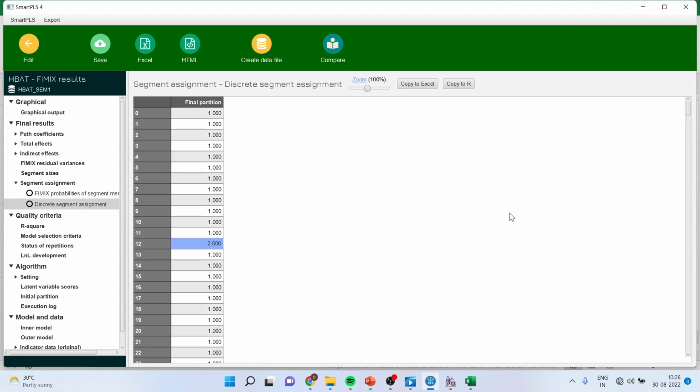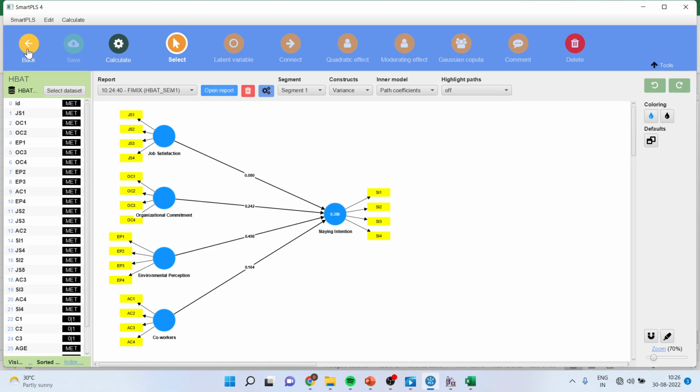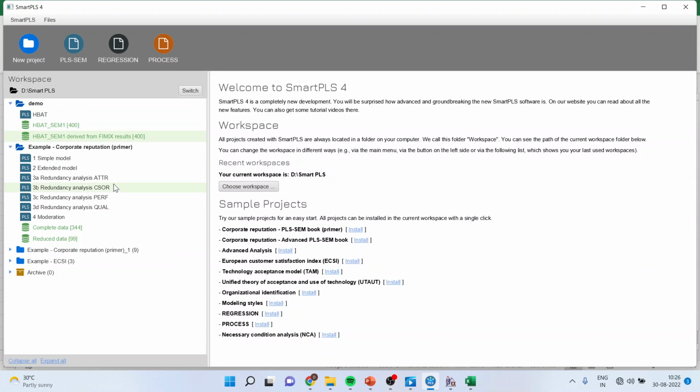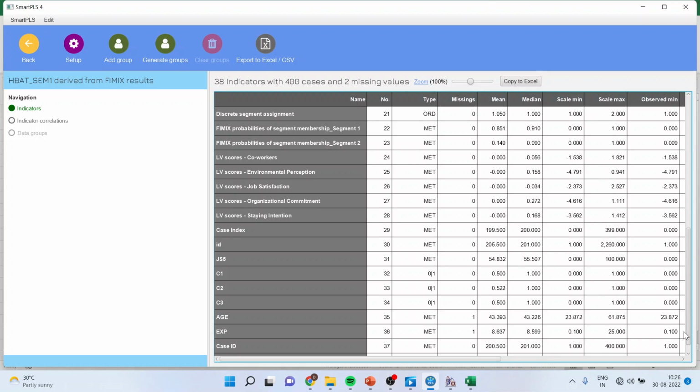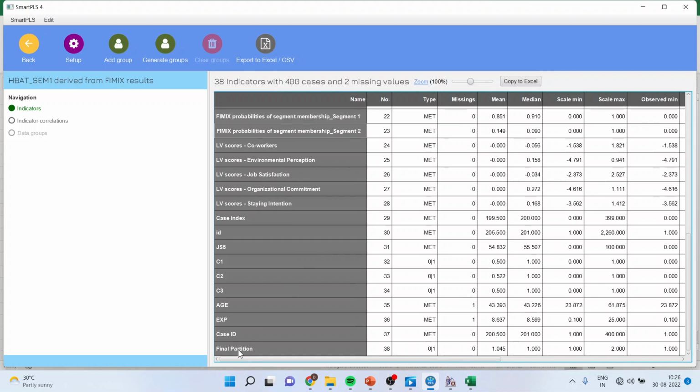Now what will happen as soon as I press create and when I go in the original canvas, the home page, the HBAT SAM, which was the raw data, now I am also having the FIMIX result. So if I activate this and go on the file, you can see some new variables have been introduced: 1, 2, 3, and there is a final partition also which has been introduced. You should take care of this final partition.